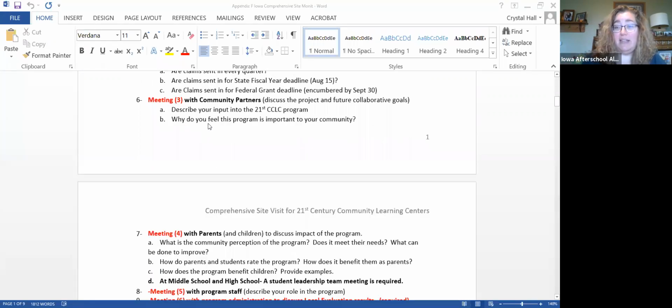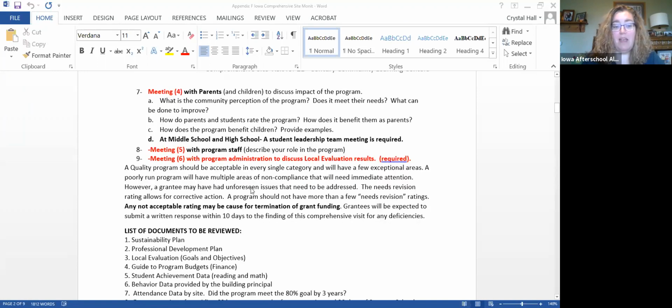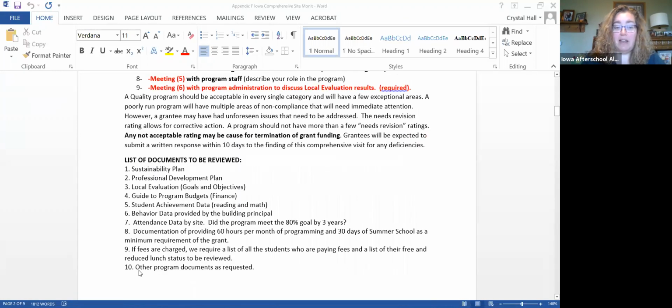So again, in the example we used, if you're using a church for weekend transportation, they might be a good partner to invite to this meeting so you can talk about the impact. There'll also be a meeting with parents, a meeting with program staff, and then a meeting with program administration to discuss your local evaluation. We've also provided a quick list of the documents that will be reviewed.